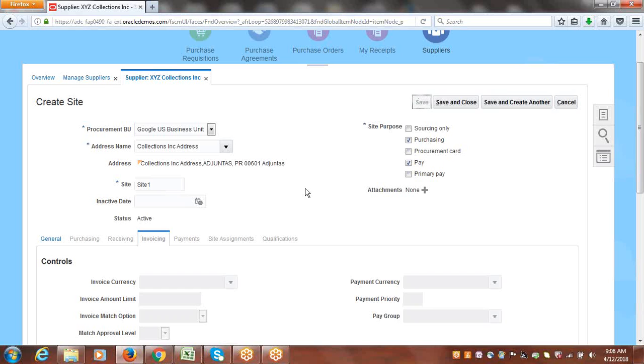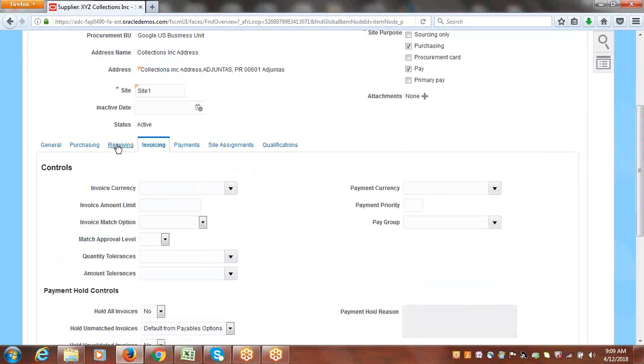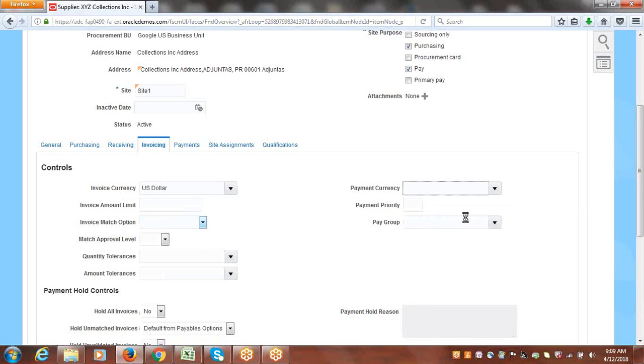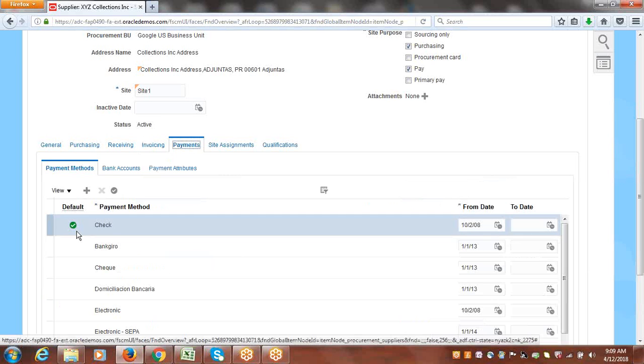Just click on save. The same site purpose is defaulting here as purchasing and pay. Under invoicing tab, you can set default invoice and payment currencies. At least you have to set invoice currency. System will take the same as a default payment currency if you don't set also. Now go to payments tab and verify the payment method is defaulting or not from this address. Yes, it's defaulting.